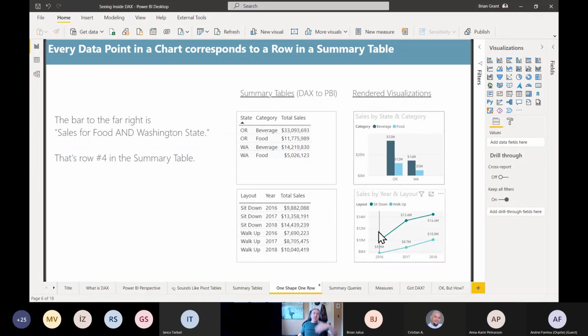That's true for column charts, and it's also true for line charts as well, right? So if I look at any point on this line chart, like walk-up sales in 2018, well, if I look at that, that's about 10 million. Well, that corresponds to this, that 10 million right there, walk-up sales in 2018. That's how Power BI is taking these summary tables and drawing them as visuals, which are a little easier for decision makers to look at.